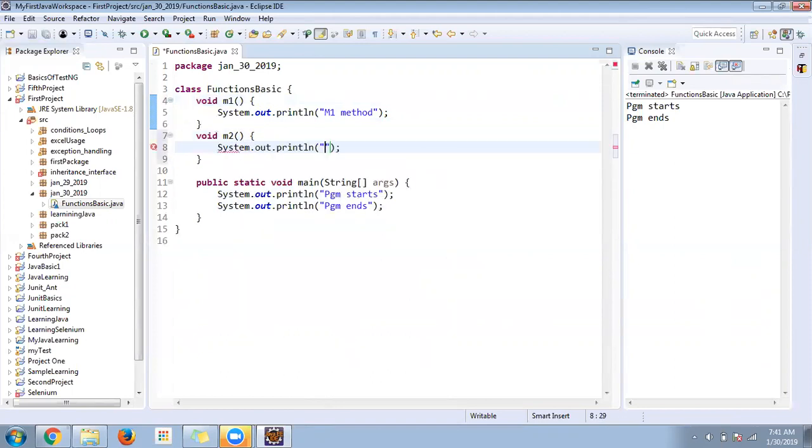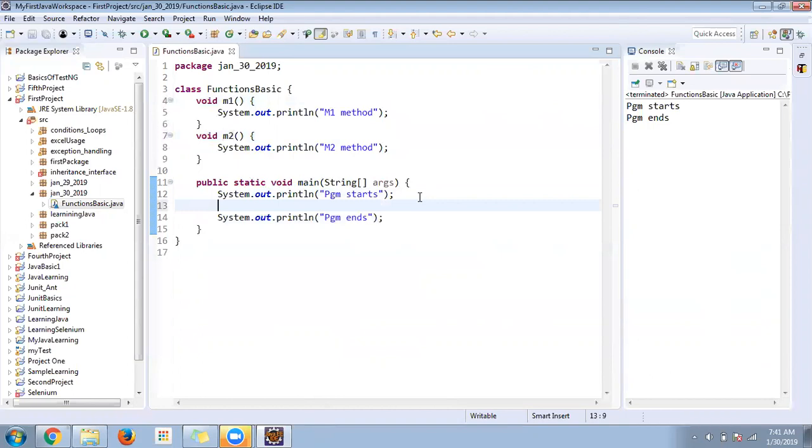Okay, so we'll have one more method, void M2, and print "M2 method". Can I have the same method name M1? No, it becomes a duplicate. That is not possible. So how to call these methods? Both of these are right now non-static methods.